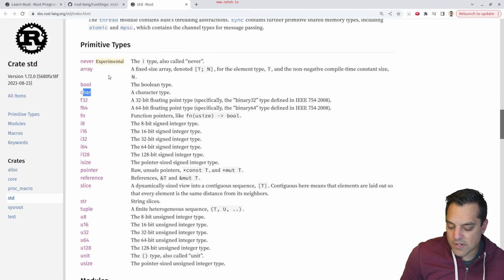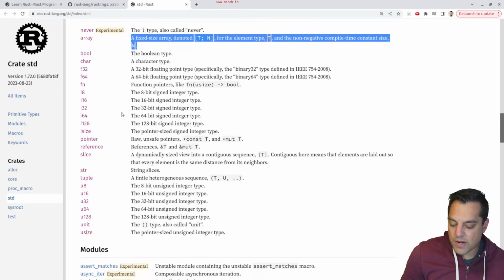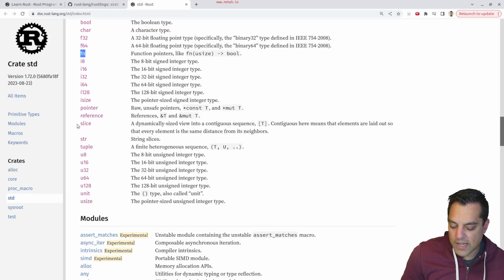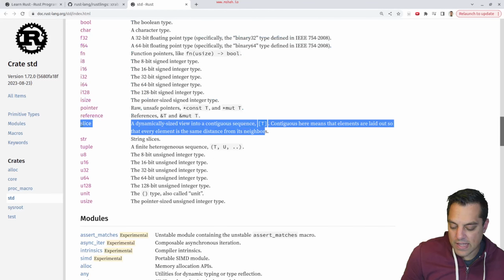Let's see, we've got a char. Ooh, this never. Okay, the exclamation type, also called never. Okay, we'll have to figure out what that is here. Fixed size arrays. Function pointers. FN. Okay. In D, we just write this out as function. That's fine. And slices. Cool. Yeah, pretty much every modern language has some sort of slice these days for arrays. Kind of nice to work with.